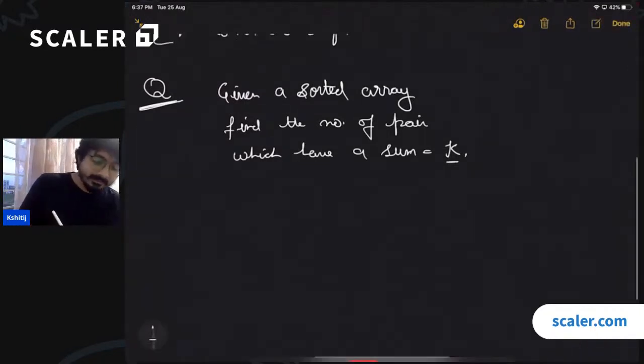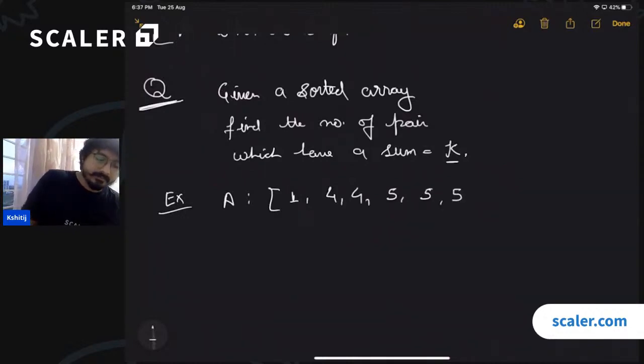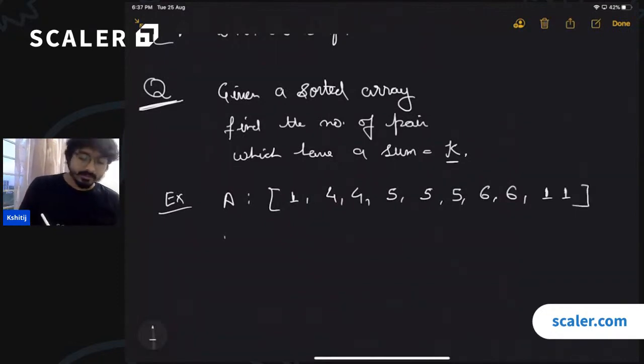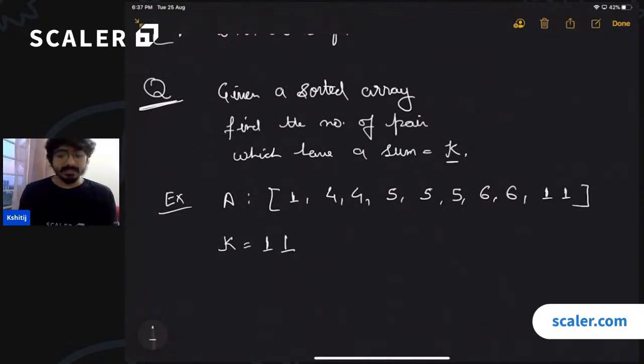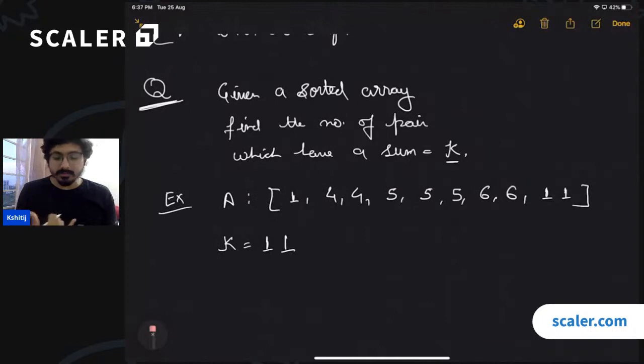For example, let us say that the array that you have is 1, 4, 4, 5, 5, 5, 6, 6, and 11. Now, let's say the value of k is 11. What should be the answer? How many pairs are there which are giving us a sum equal to 11? We are not supposed to count single elements. We are supposed to count pairs. The complete pair should give us a sum equal to the given value k.